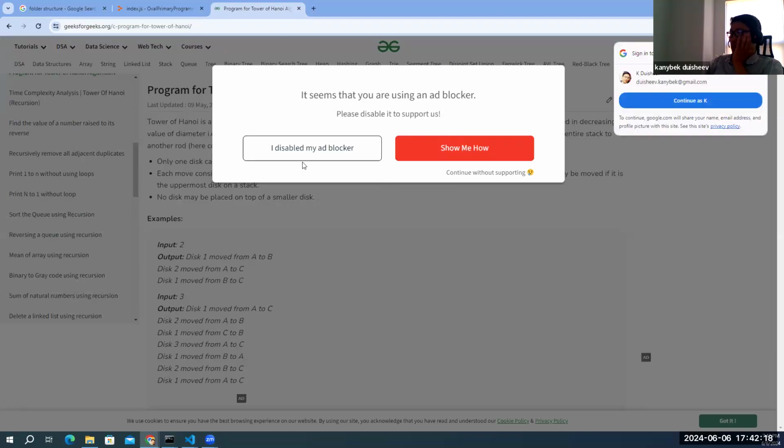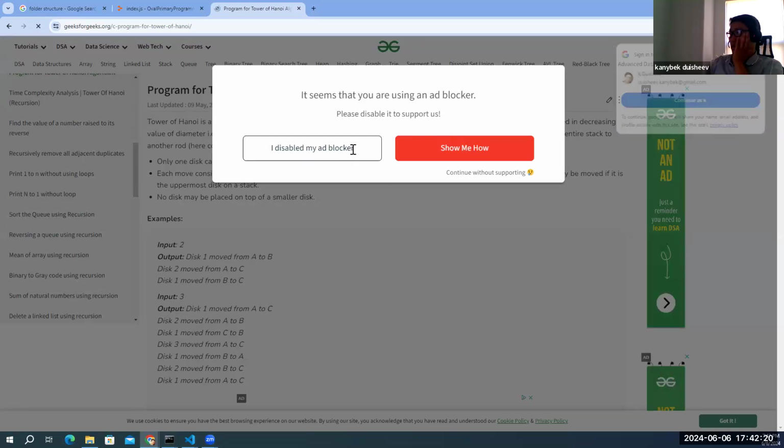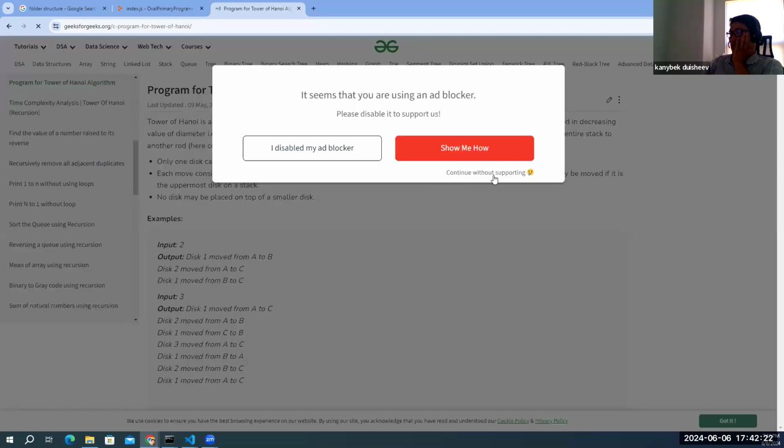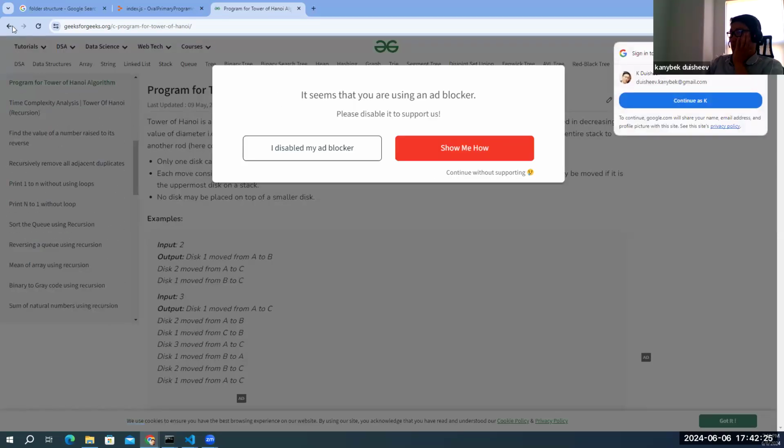What does it say? Disable ad blocker. I don't have any ad blocker. And continue without. Come on.